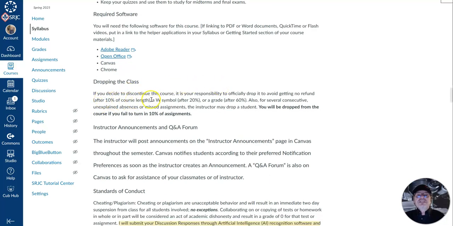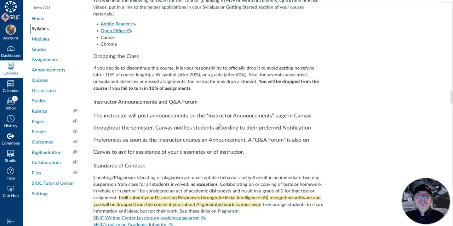Dropping the course: if you decide to discontinue this course, it's your responsibility to officially drop in order to get a refund. There is no refund after 10% of the course length. I will give you a W up to a certain point if I find that you're missing assignments. That'll just be a withdrawal. Here again, you will be dropped from the course if you fail to turn in 10% of the assignments.